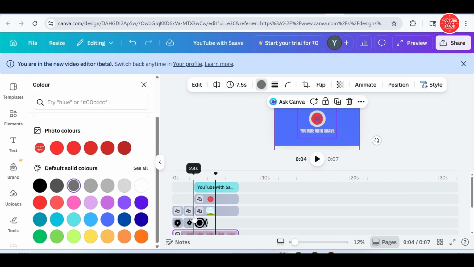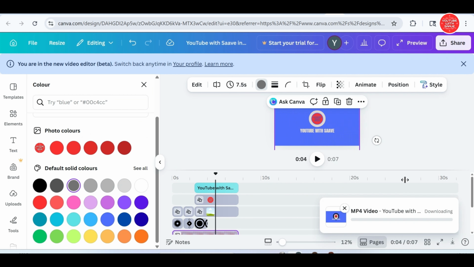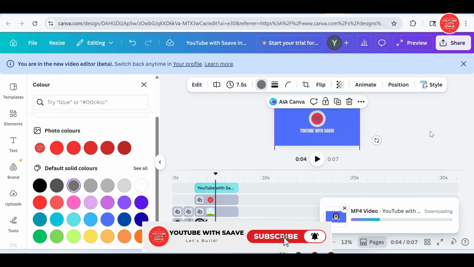So that's the way. Once you are done with this, you can keep a name and click on download, and that's it. Your intro video is ready, which you can add in your video editing tool, export it, and directly upload on YouTube.